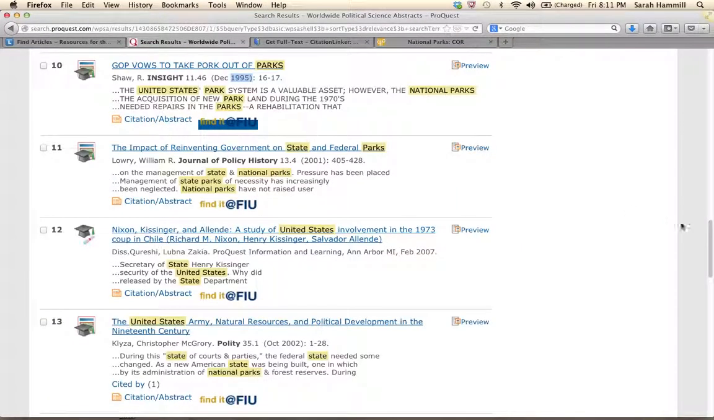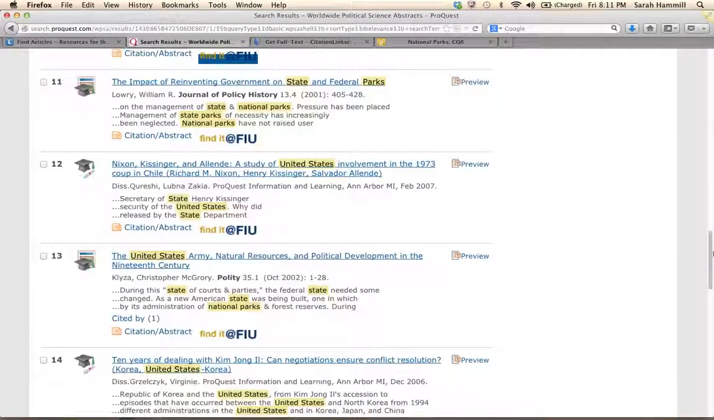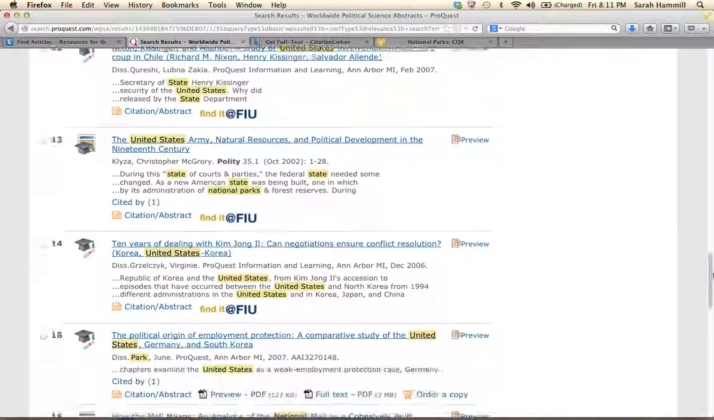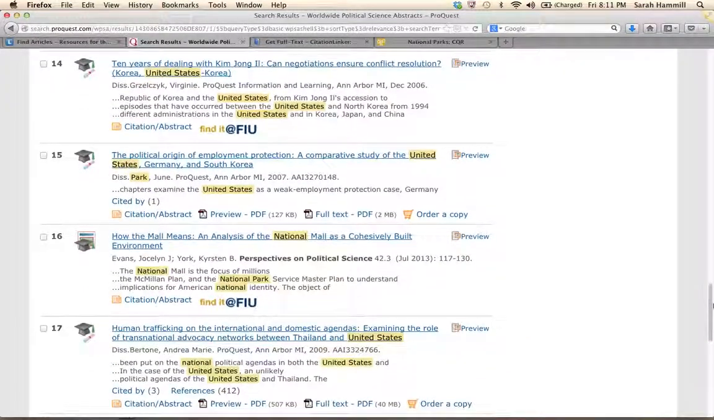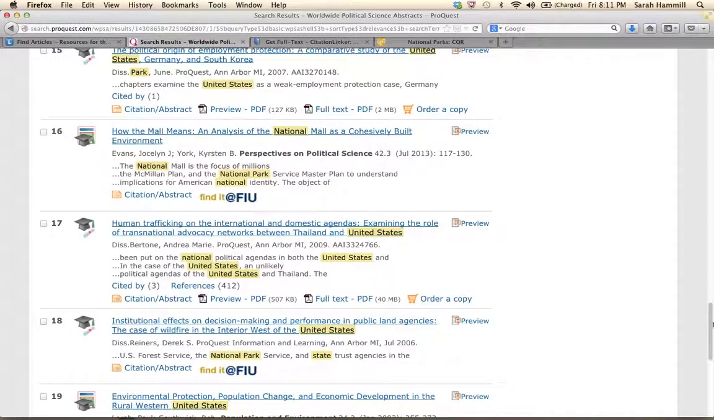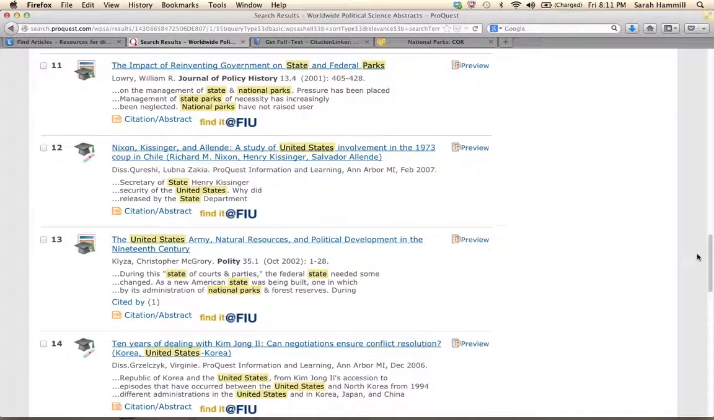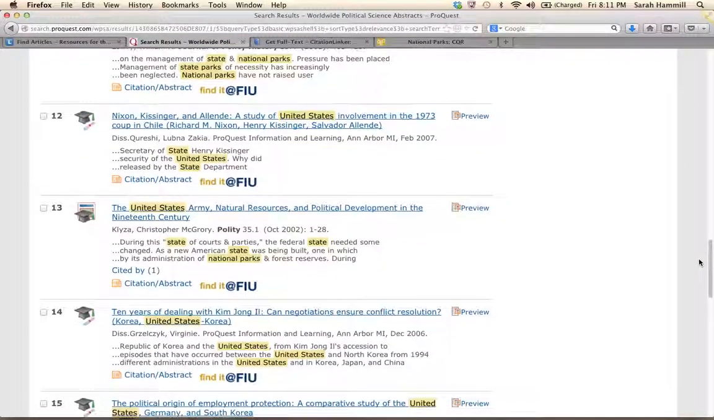Let's go ahead and go back. I want to show you what it looks like when the full text is available. Let me see here. Just trying to find something else that might look good. Let me scroll back up here. Maybe number 13, United States Army Natural Resources and Political Development in the 19th Century. That might be giving me a little bit of a historical perspective as well.